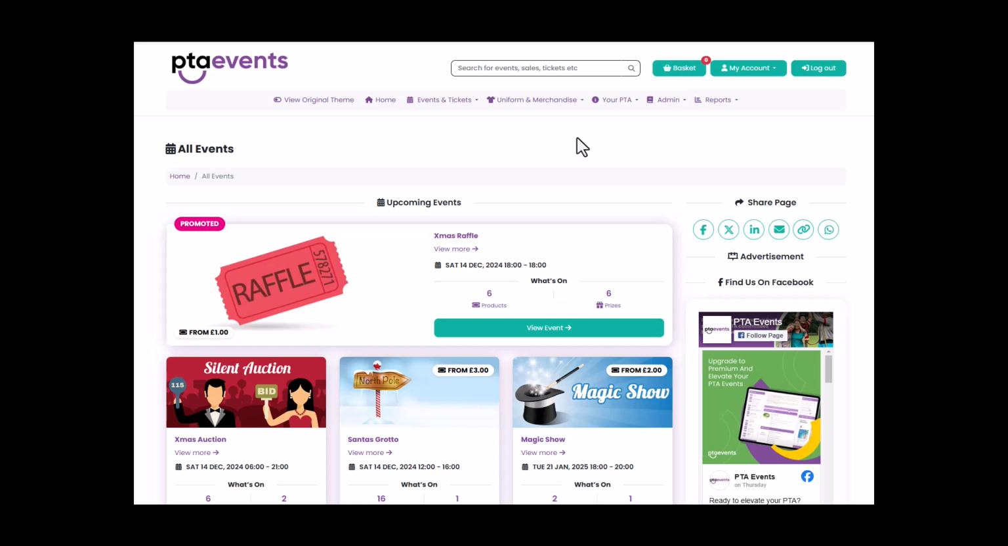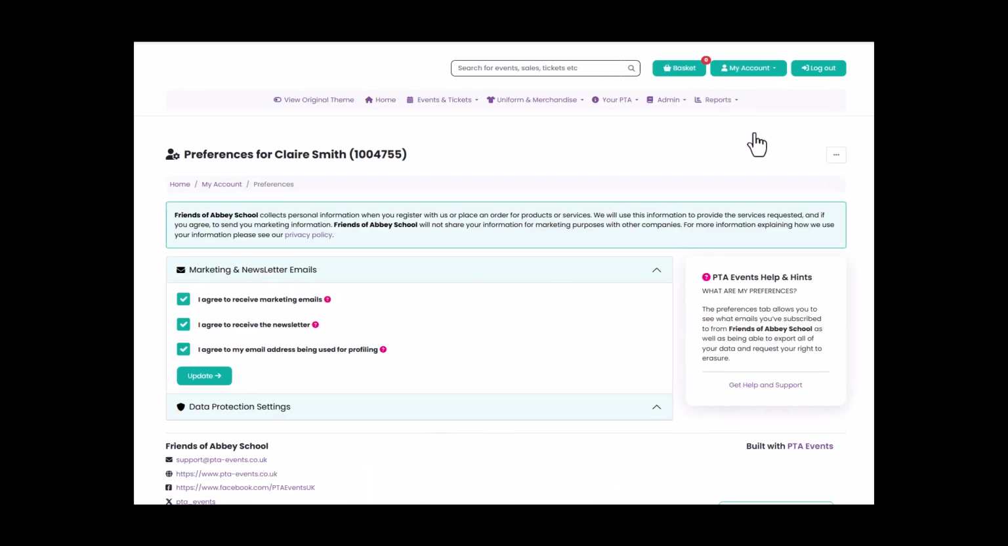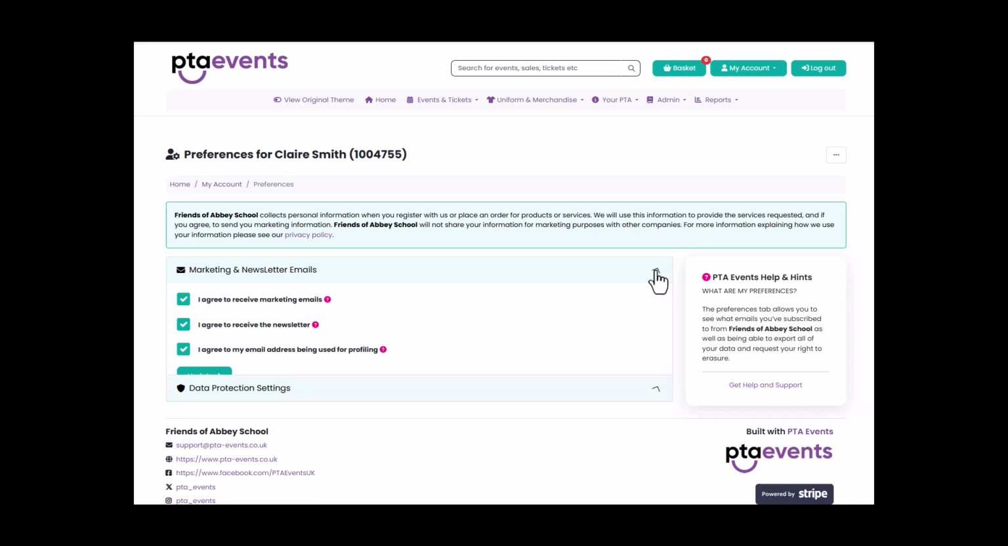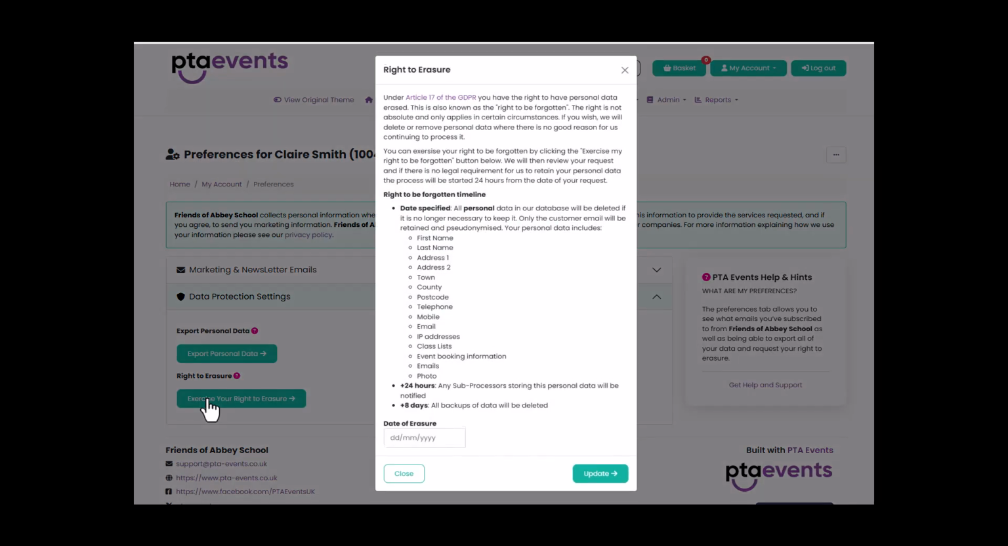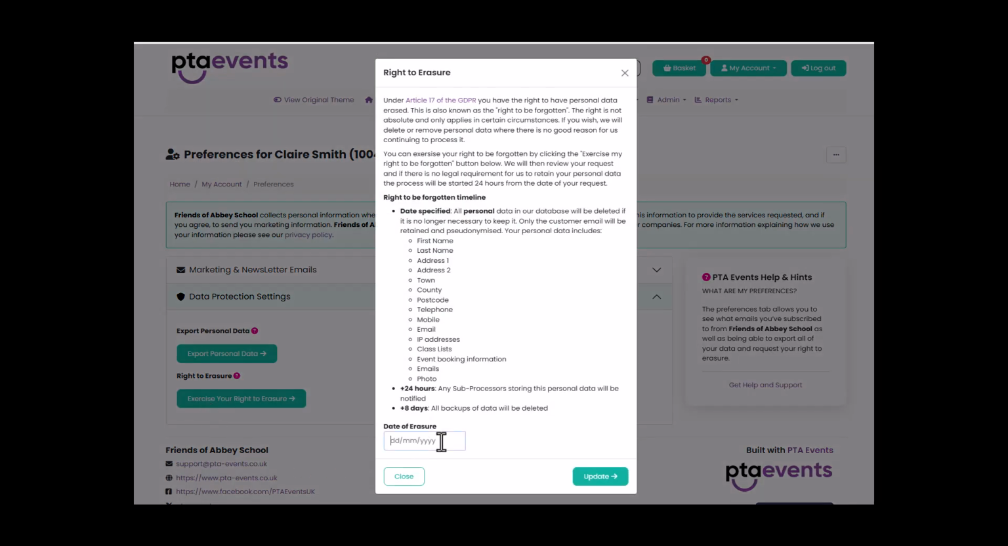First, you would need to log in to your account. From the main navigation, select My Account. Then click on Preferences. This will display your marketing preferences first. From the drop-down list, click on Data Protection Settings. From here, click on the Exercise Your Right to Erasure button.